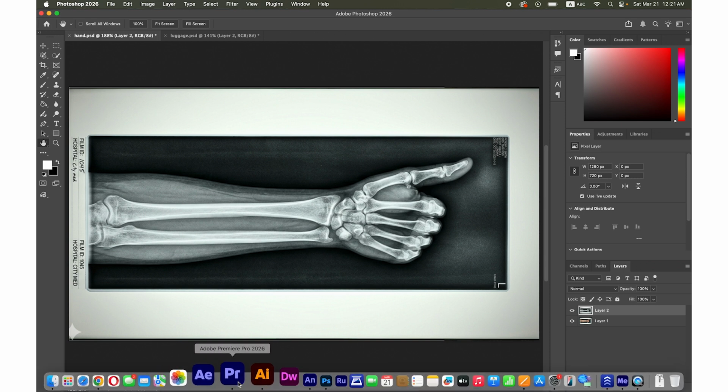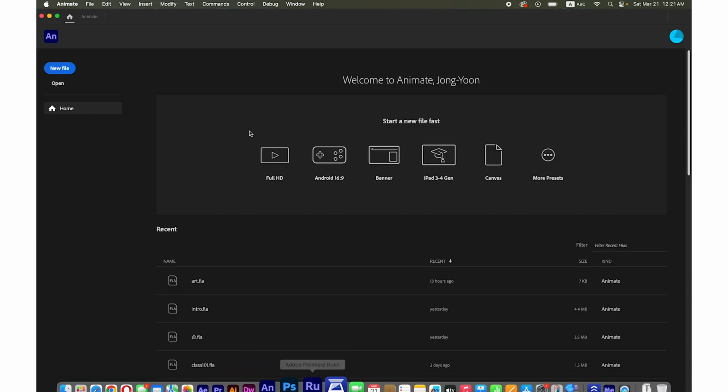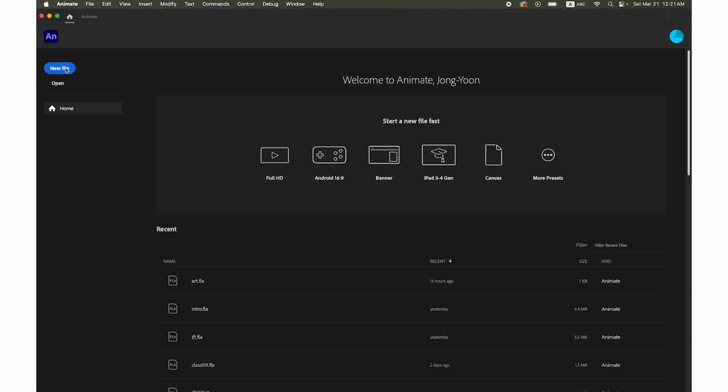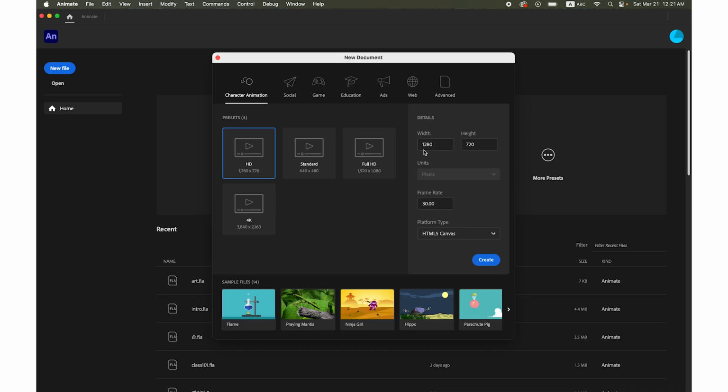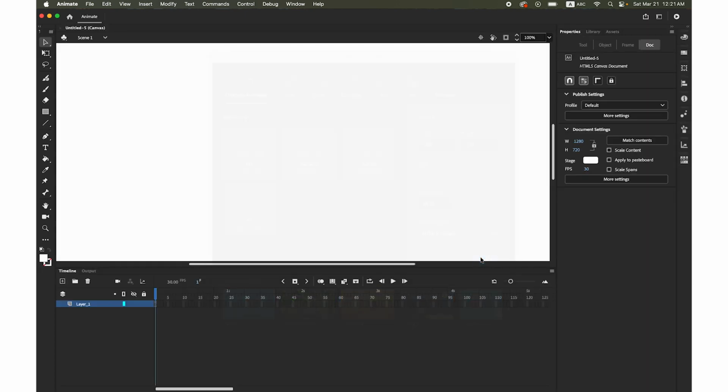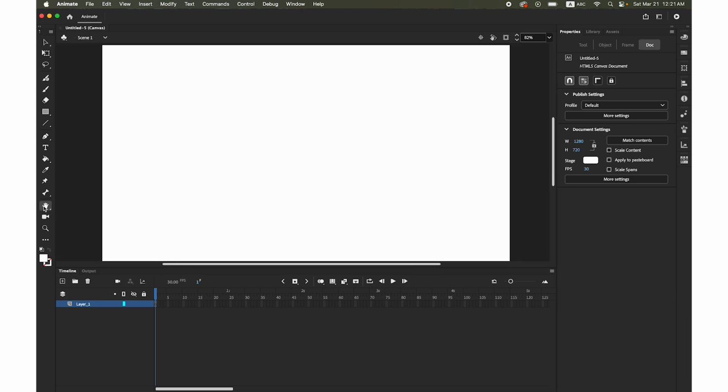Okay, so now let's go to Adobe Animate. Please create a new file. 1280 by 720, I'm going to go with that, and 30 frame rate and HTML5 canvas. Create it. Just to make it fit to my window, double click your hand tool.